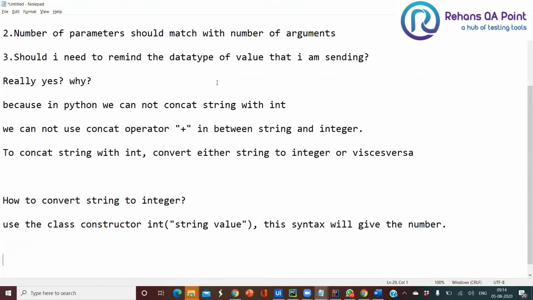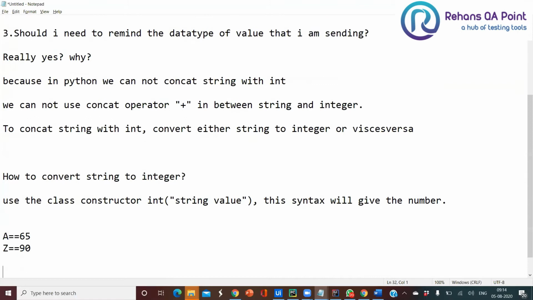So every key on the keyboard will have some ASCII value. Capital A to capital Z: for capital A we have the value 65, and for Z, 65 plus 25, it is going to be 90. Similarly, from small a to small z and 0 to 9, there will be some ASCII values available.